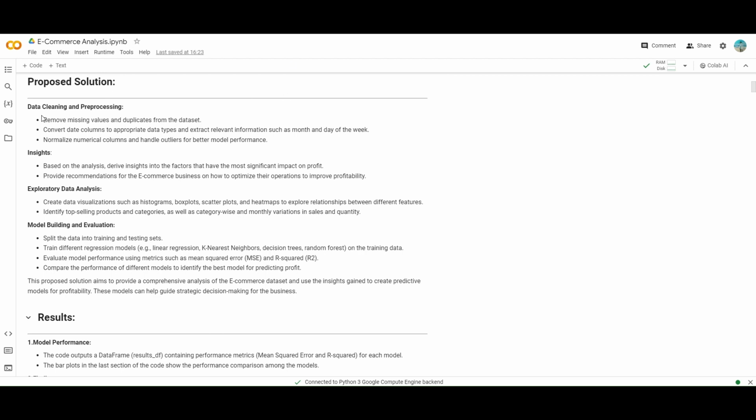First, data cleaning and pre-processing. Remove missing values and duplicates from the dataset. Convert date columns to appropriate data types and extract relevant information such as month and the day of the week. And normalize numerical columns and handle outliers for better model performance.